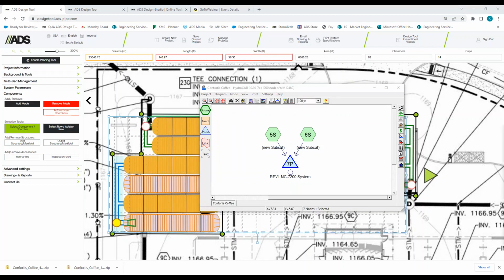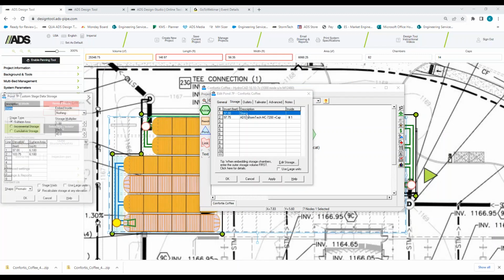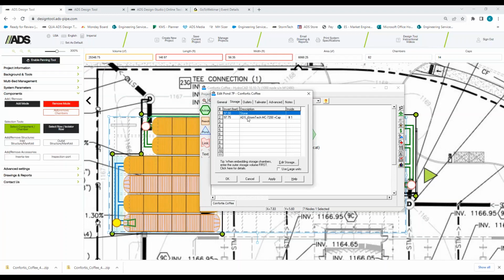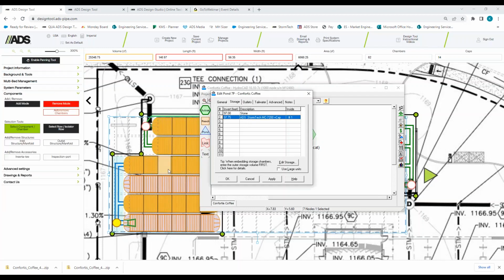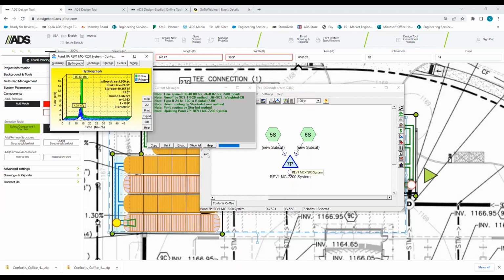And now that I've got it modeled, I can go into the stone and you can see my area change to 60/60. And I only have 82 chambers. I can go in there, hit OK, then I can double check it and see if it's closer to my target outlet flow rate. So that's why I like using this design tool with HydroCAD, because that volume updates every time you add or remove something.